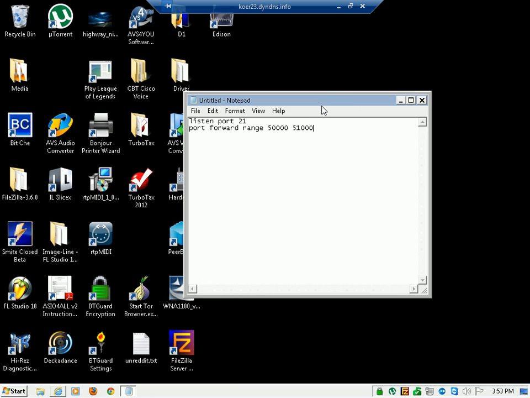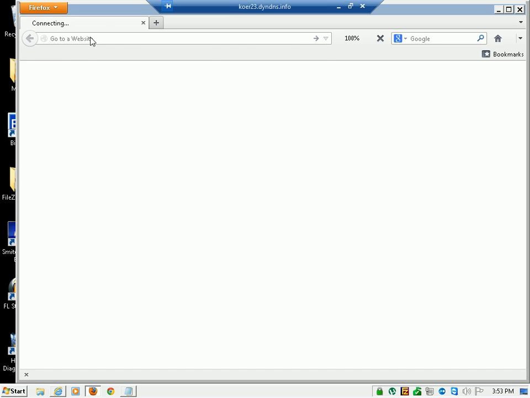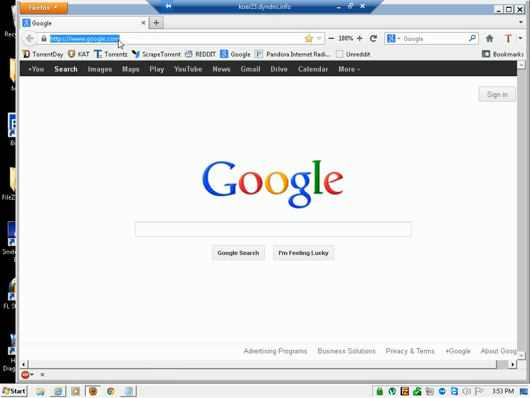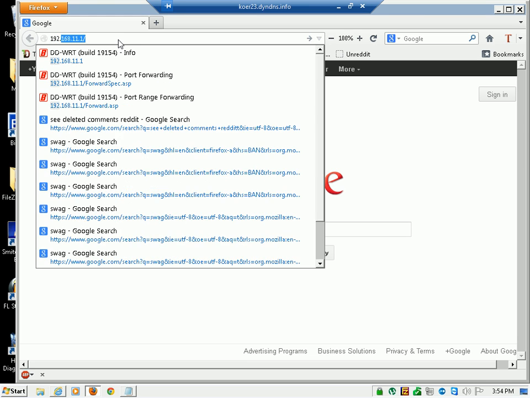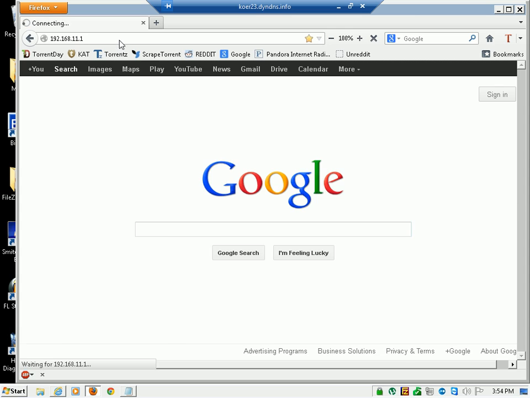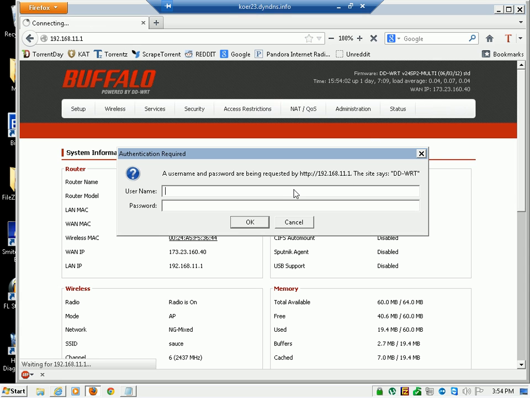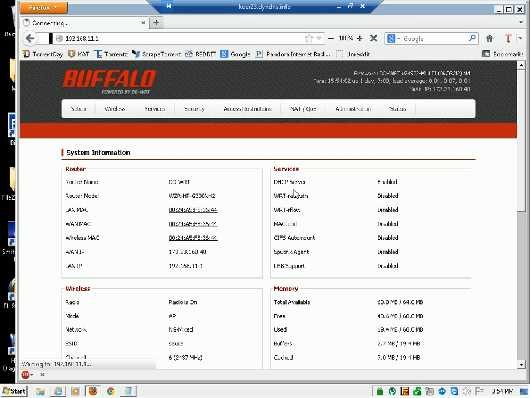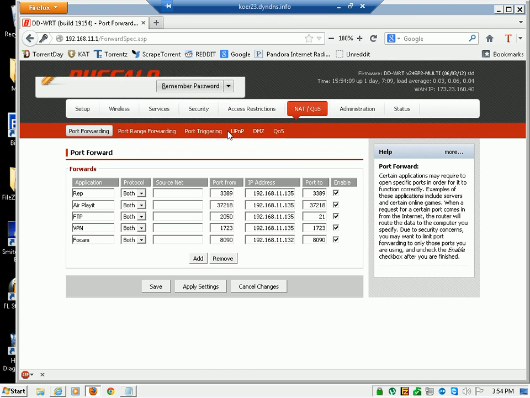Now you're going to go to your router interface for port forwarding, whether it be Cisco, Juniper. In my case, I have just a SOHO DD-WRT box. So I'm just going to go to my DD-WRT. I'm going to go to NAT QoS. NAT is port forwarding. So here's my FTP port forward.